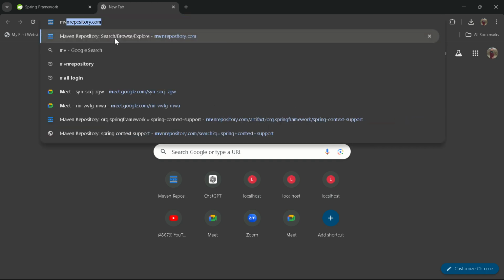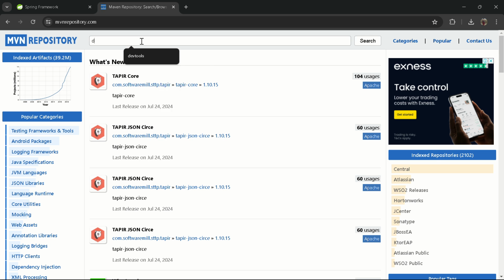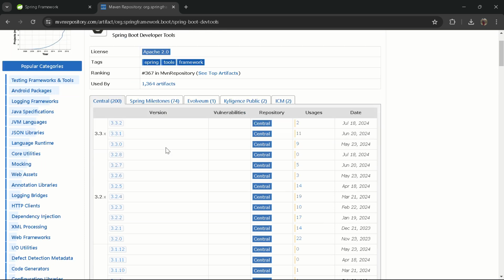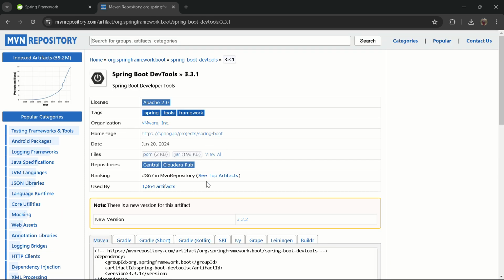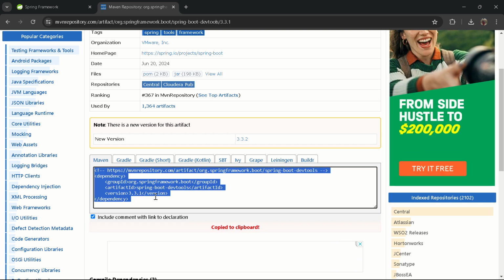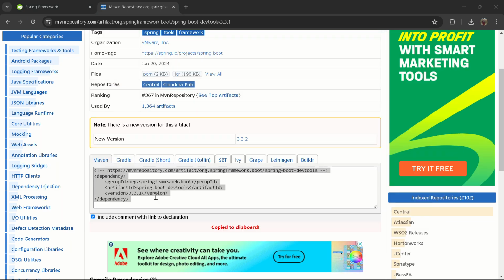Go to mvnrepository.com and search for DevTools. DevTools is one repository. It supports rerunning your project whenever you make changes in your pom.xml or in your project. This dependency supports rerunning and building your project, and supports faster development of your project.